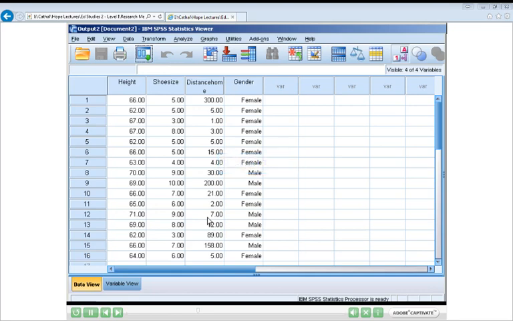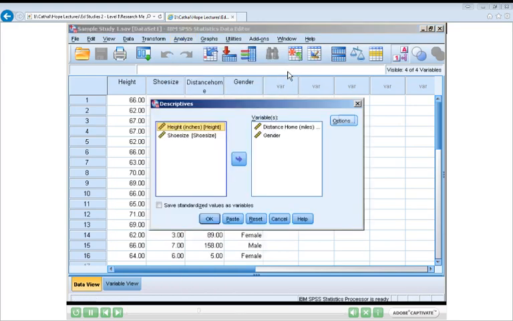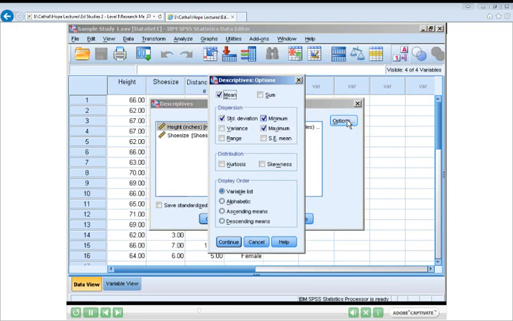Now, if I go back again to the file, and I go back to analyze, descriptive statistics and descriptives. And if I look at the options button here in the top right hand corner, you'll see that I can control exactly what descriptive analyses are being carried out. So maybe if I don't want to know the maximum or minimum, I can deselect those by clicking on the boxes. The little ticks disappear, and now when I run the analysis again, you'll see that those particular analyses won't appear.